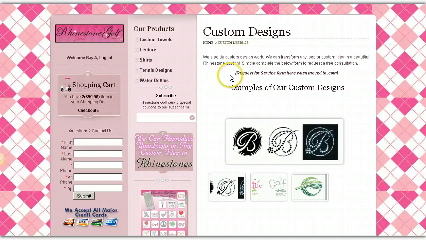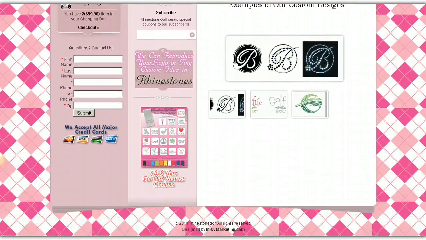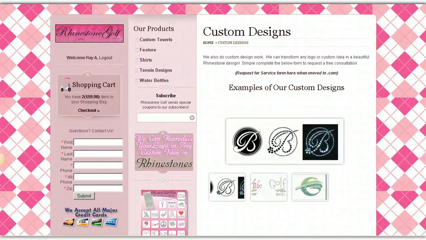We'll put a form on this page for people that want to request information regarding having custom designs. We can have that form tied into your email. I'll need to do that when we move it over to the .com as a final step. I'll need you to provide me with the information you want to collect.